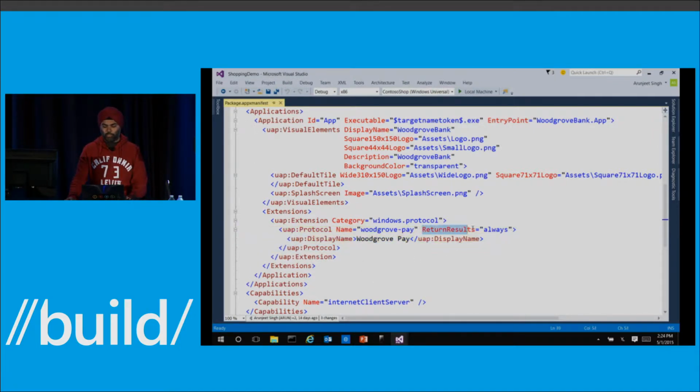But here's an interesting new thing called return results. And what Woodgrove Bank is saying here is, you need to always launch me for results. So if we try to launch Woodgrove using this custom scheme, Woodgrove-Pay, and we use launch URI async, it wouldn't work, because Woodgrove Bank has said, I can only be launched for results. Now, it could also say optional in here, and that would mean that Woodgrove Bank understands what to do if it's launched for results, but it can also do something useful when it's launched straight up using launch URI async.